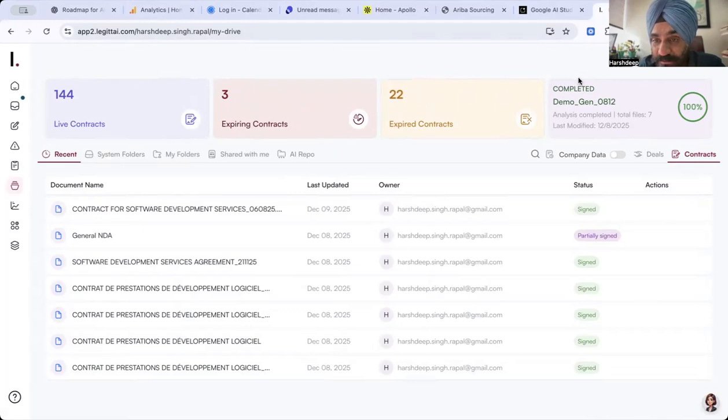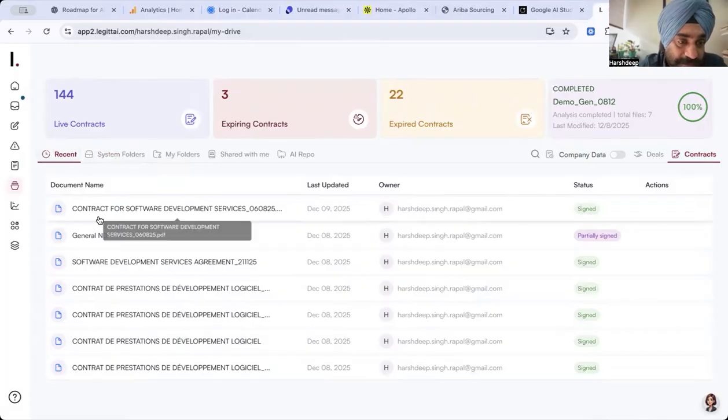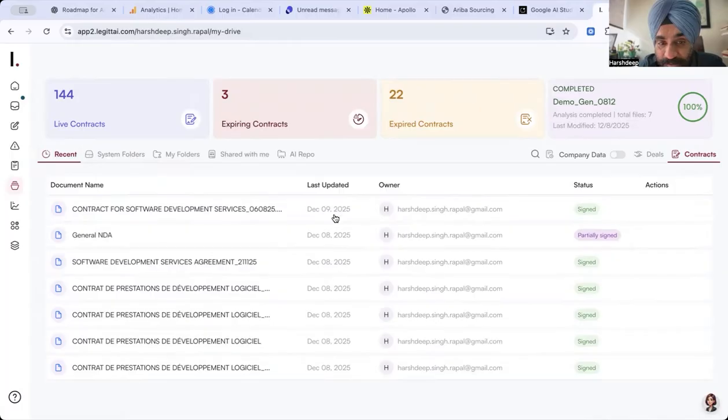And I'll explain and show you how we create the AI repositories. Here you see different tabs. The first tab is recent documents. It will show you the recent documents either uploaded or created, what's the date when they were last updated, who's the owner, what's the status. So you can check the status here.